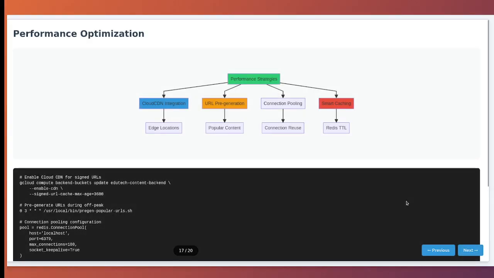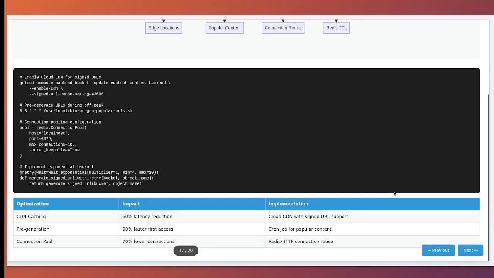Optimizing performance is crucial when thousands of students access materials simultaneously. Let me explain each optimization command and technique. The first command, gcloud compute backend-buckets update, configures Cloud CDN. The --enable-cdn flag turns on caching at Google's edge locations worldwide. The signed-url-cache-max-age=3600 parameter is critical. It tells the CDN it can cache signed URLs for up to 3600 seconds, which is 1 hour. This means if 100 students request the same file within an hour, 99 of them will get it from the nearby CDN cache instead of your bucket.